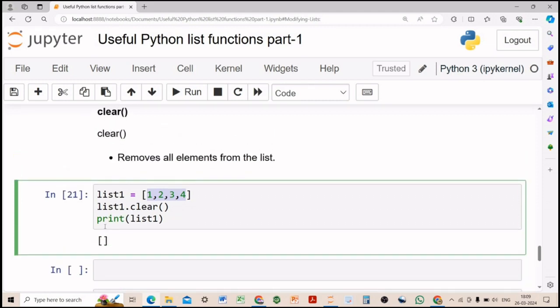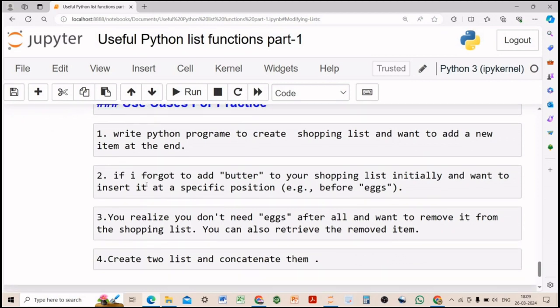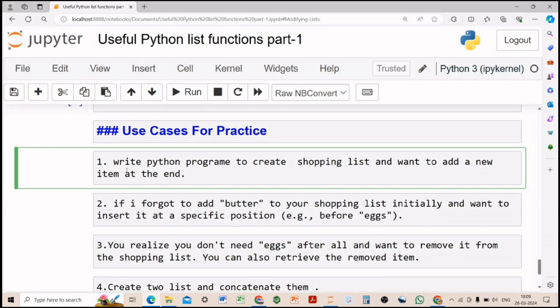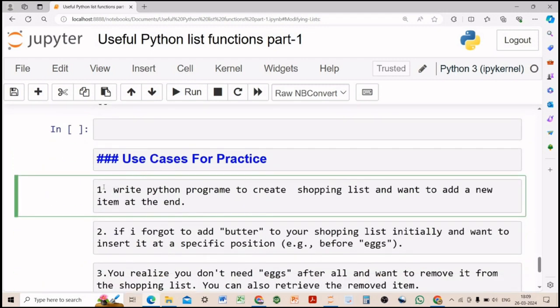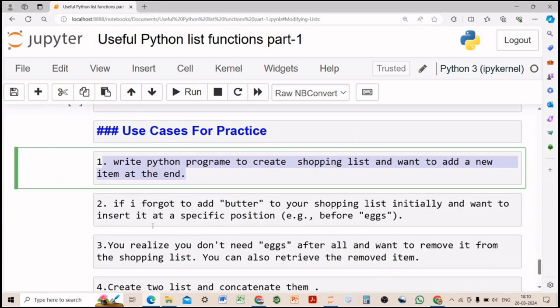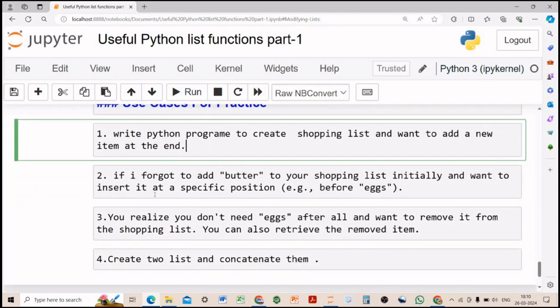Now here I have given some use cases for your practice. You can solve these use cases for practice, and you can use these functions to solve these scenarios. So you have to think about in which scenario you can use which function, and it will help you practice all these functions and get a clear idea about them, because eventually practice makes us perfect.